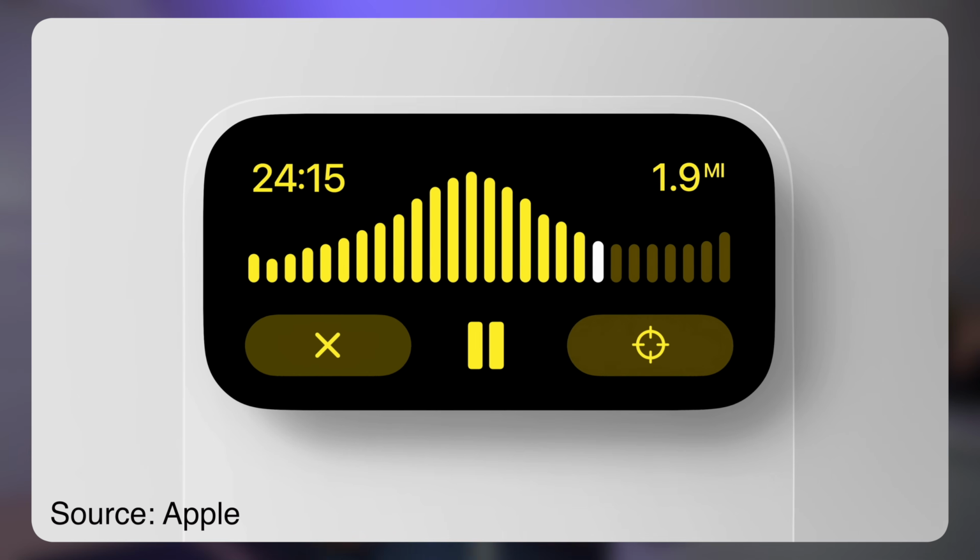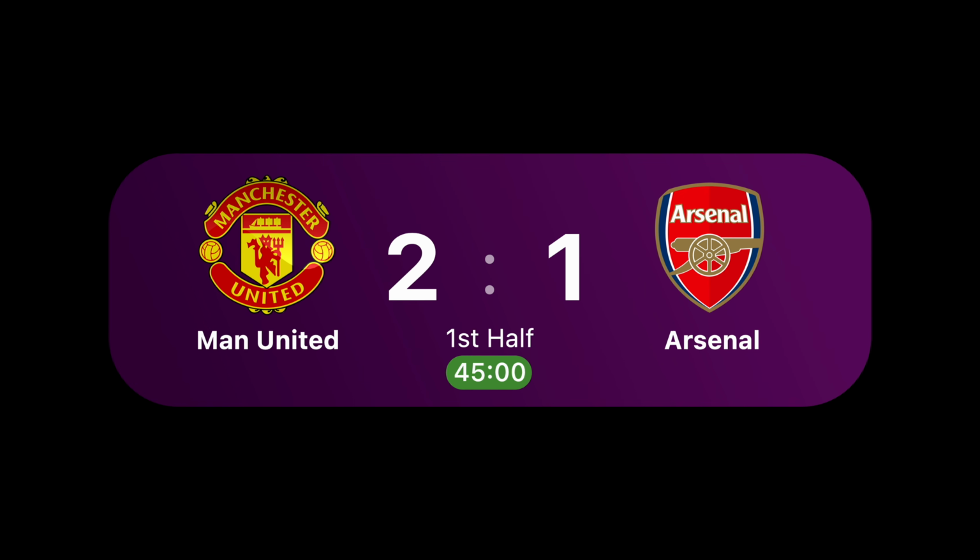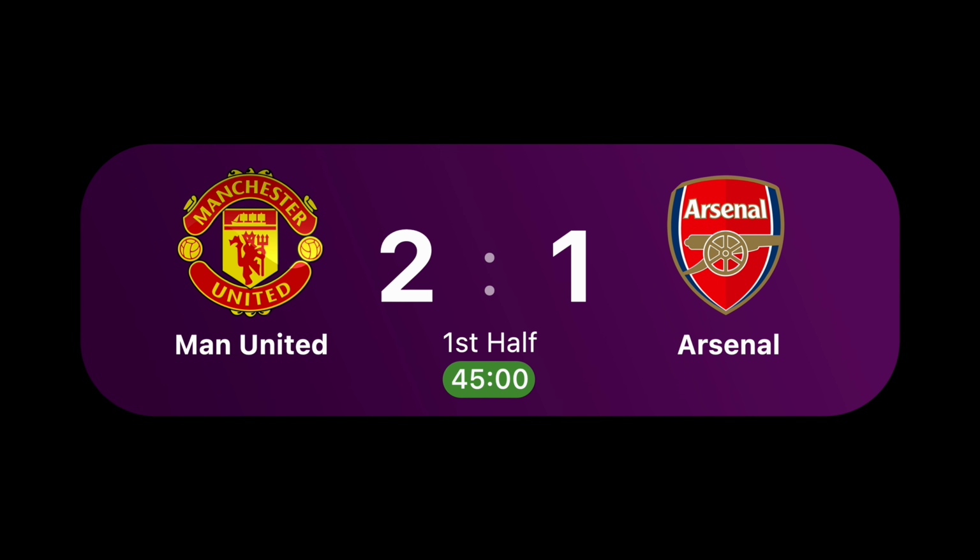Hi, live activities let you track events in real time from the lock screen and dynamic island, like scores, deliveries, and workouts. But here's the problem. Apple has tons of documentation, yet no complete end-to-end example, especially for push notifications. So in this video, we'll go from zero to full implementation.